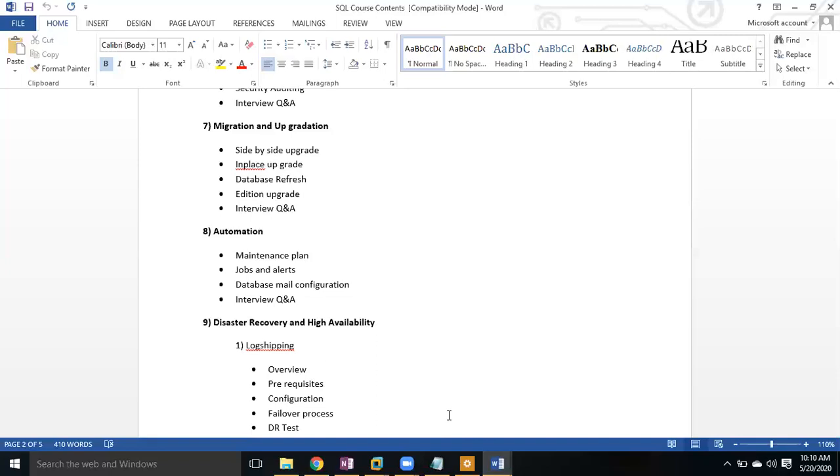Okay, then come to the in place. In place in the sense that within the same server, the entire instance or server is upgraded to the higher version. We can call it an in-place operation. So no need to worry about login movement and then changing the configuration settings. Nothing. No need to do anything in an in-place operation.